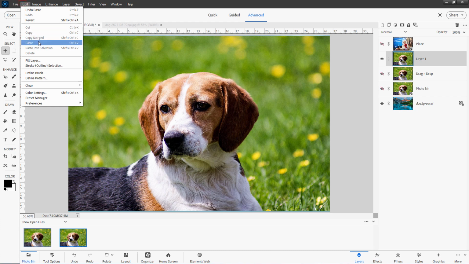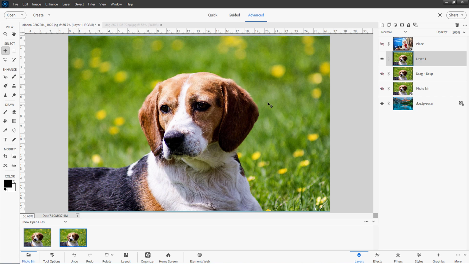and Paste right here. Notice on Paste there's also an option to paste into a selection. So I could have made a selection and then pasted this inside of that selection. I prefer doing that as its own step to keep things in a bit more control. So this one is Copy, Paste.